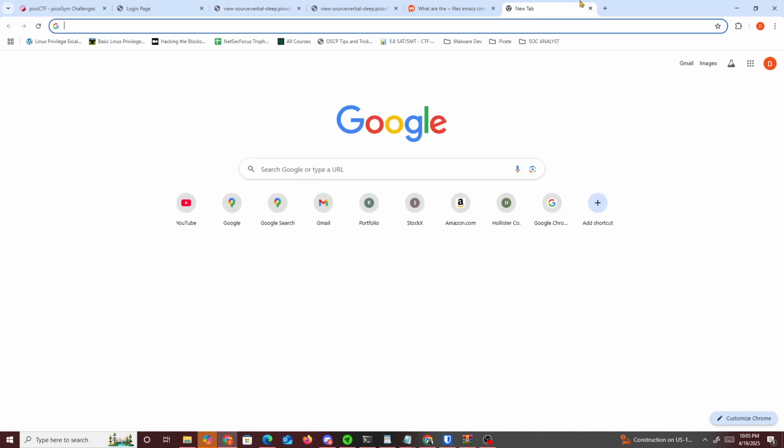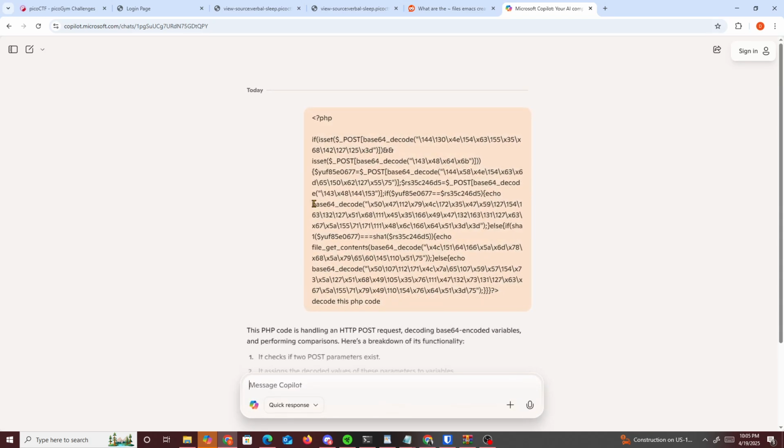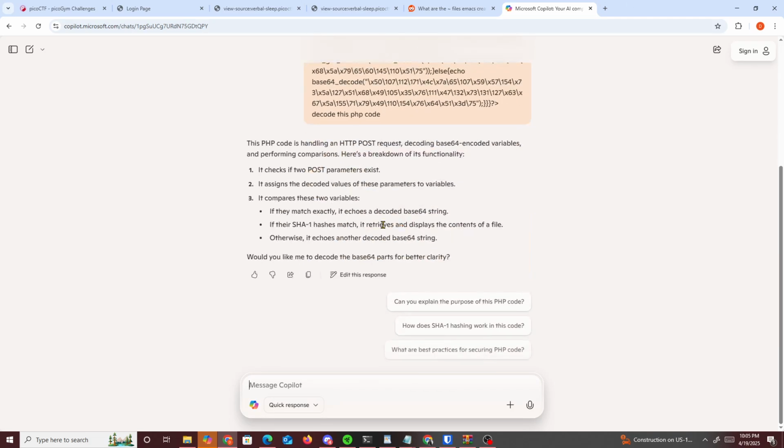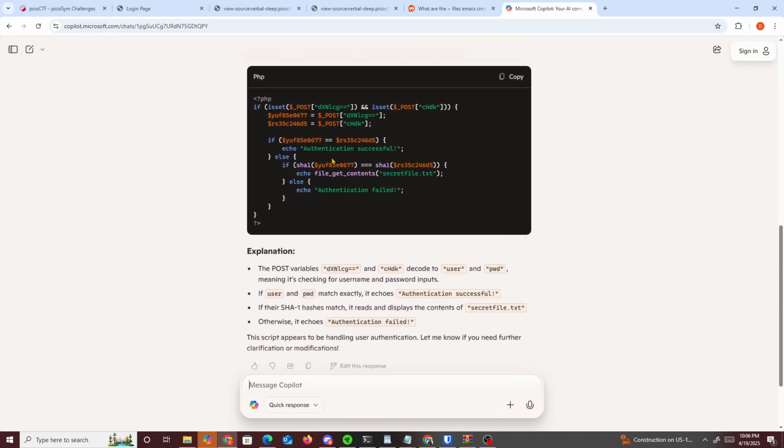What I do with this PHP code, we could decode it ourselves and figure out how to do it, but what I'm gonna do is leverage AI. So let's see, bing.com, and then: decode this PHP code. It says right here, sure, here's your PHP with the base64 values replaced. So we get it's set post, and if these values equal each other, authentication successful.